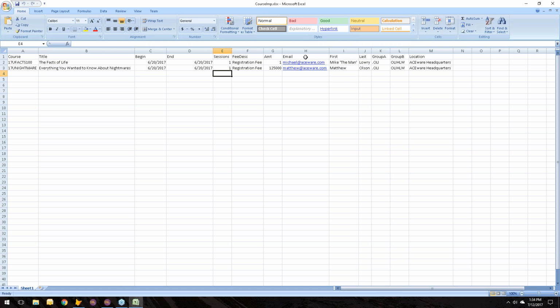So you don't want to put two different email columns right next to each other, because then the system is going to bug out. But if you put email, first, last for a second instructor in your Excel spreadsheet, you can import this in.